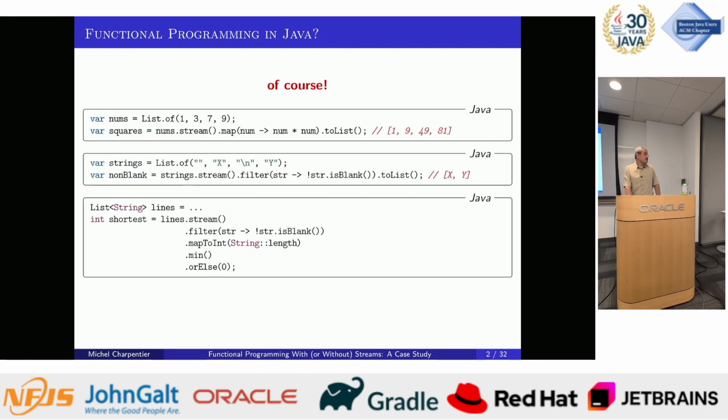And the sort of things I'm sure we've all seen is little examples like this. So Java has streams which implement the standard higher order methods, and then a nice syntax for lambda expressions so you can feed those higher order methods with functions.